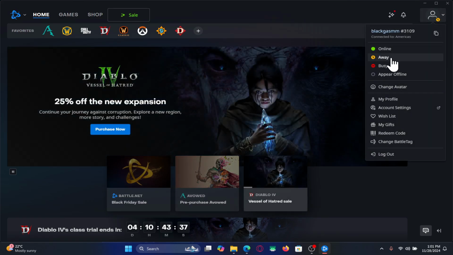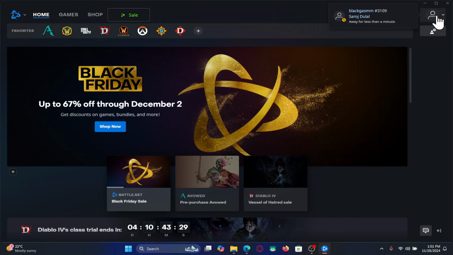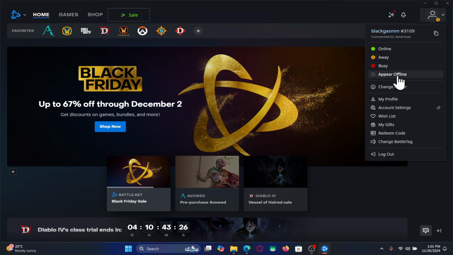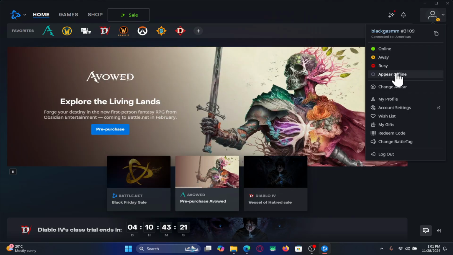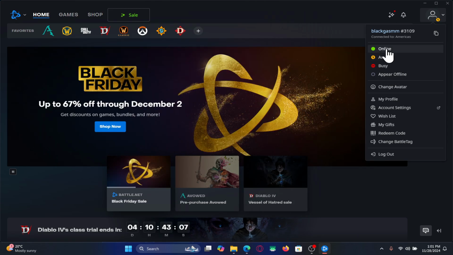And while you have selected the away or busy option for your profile, most players will not send you any invite. You also have the option to appear completely offline by clicking on the given button. By using these 4 indicators, you can let other players know whether you wish to play together or not.